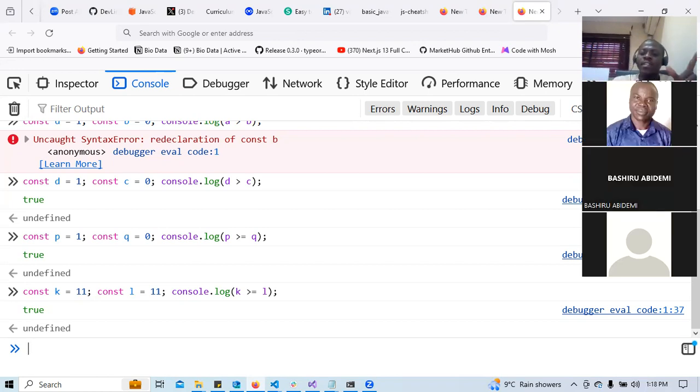K is not greater than L because it is an OR operator. The left side returns false. It will now check the right side, which is the AND. Sorry, which is the OR. If it is AND operator, it will check the left. If the left returns false, everything is false. If the left returns true, it will check the right one. And then if the right returns true, everything is true. If the right returns false, everything is false.